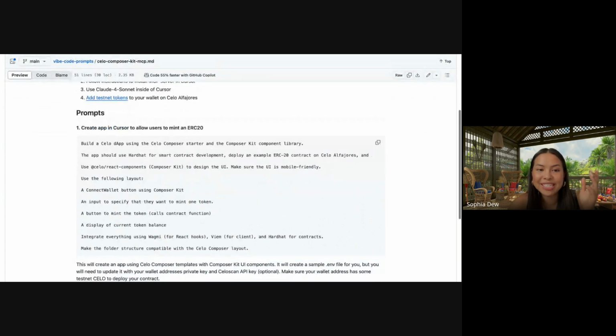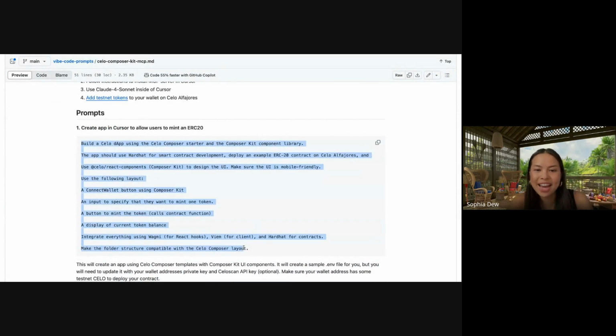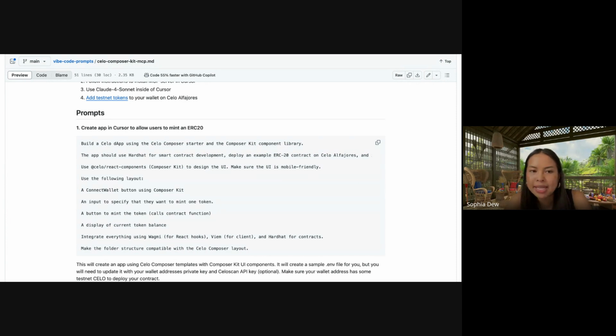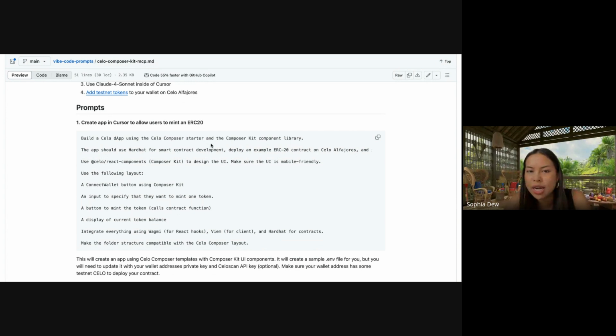All right, so I did all of that. And now here's the actual prompt. This will be my first prompt, so I'm going to read it through so that you know exactly what I'm doing. It says, build a Celo app using Celo Composer starter and the Composer Kit library. Celo Composer is that template, and Composer Kit are the UI components that we're using. The app should use Hardhat for smart contract development. If you're completely new and you don't know what Hardhat is, ChatGPT it or Google it, just so you can familiarize yourself.